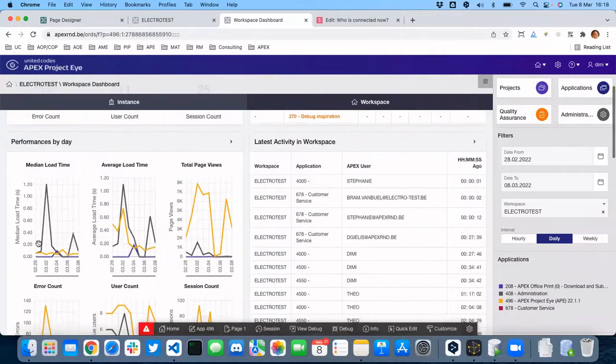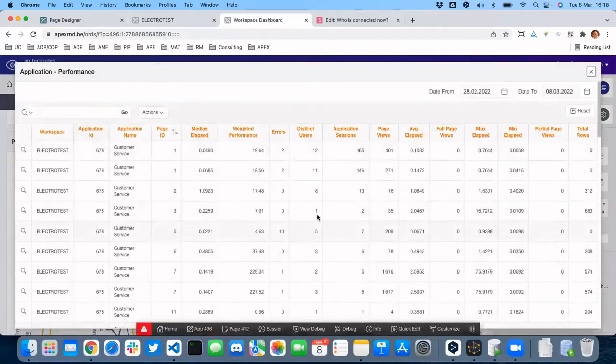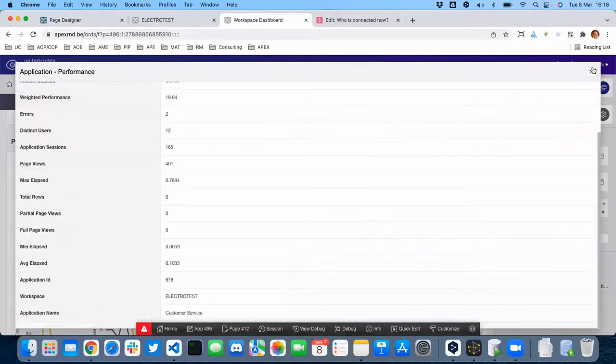Performances by day. So here we see by day, how are things going? We can always go into the details. We have those kinds of things. We click on them and we get the details. How did we come to those graphs? This is an interactive report, you can slice and dice even further. You can go into more details like this too.